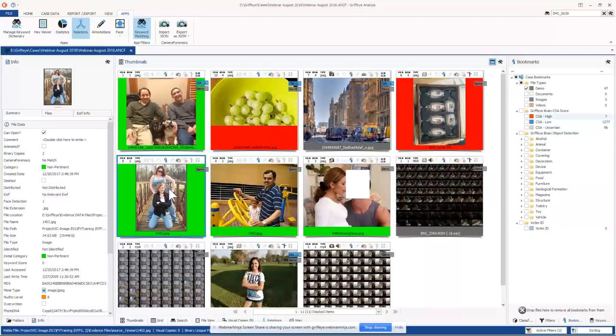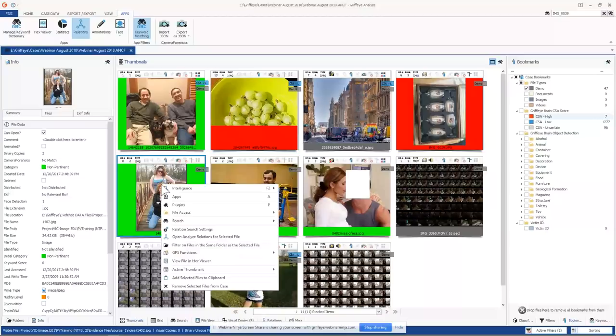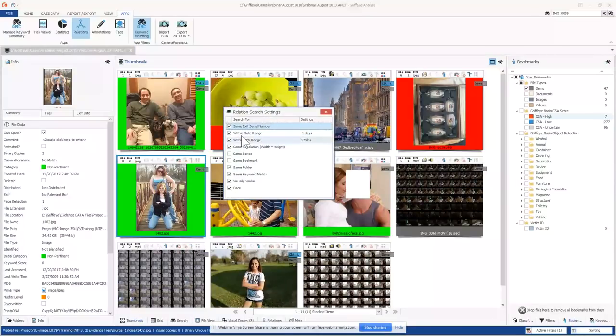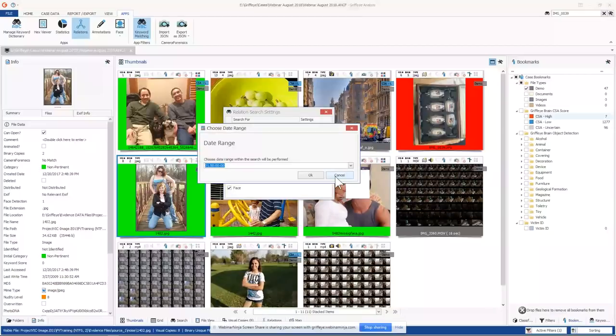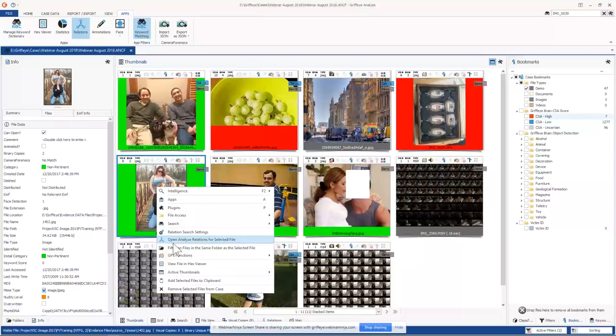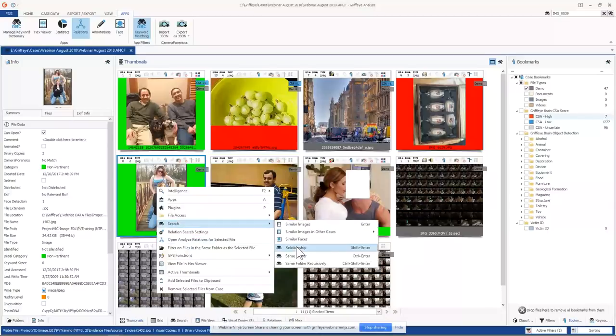I can also do a relationship search. I want to see how this file is related to other files within my case. I'm going to open up my relation search settings. If I right click and go to relation search settings, it says it's going to search for all these things that I have checked. It'll search for files with the same EXIF serial number, taken within a date range that you can edit if you want, within a GPS range. You can change these parameters. It's also going to do same folder, same keyword matches, anything visually similar or a similar face as well. Then I can just right click and say search for relationships.